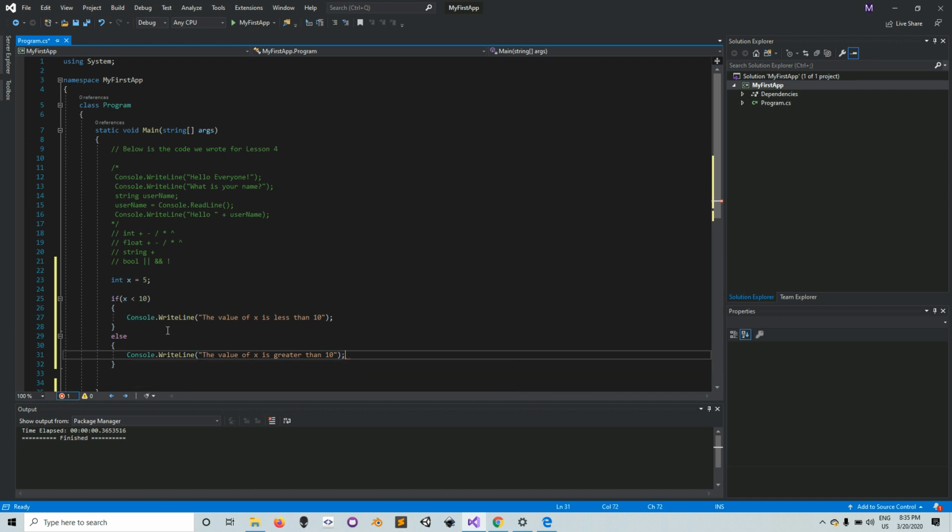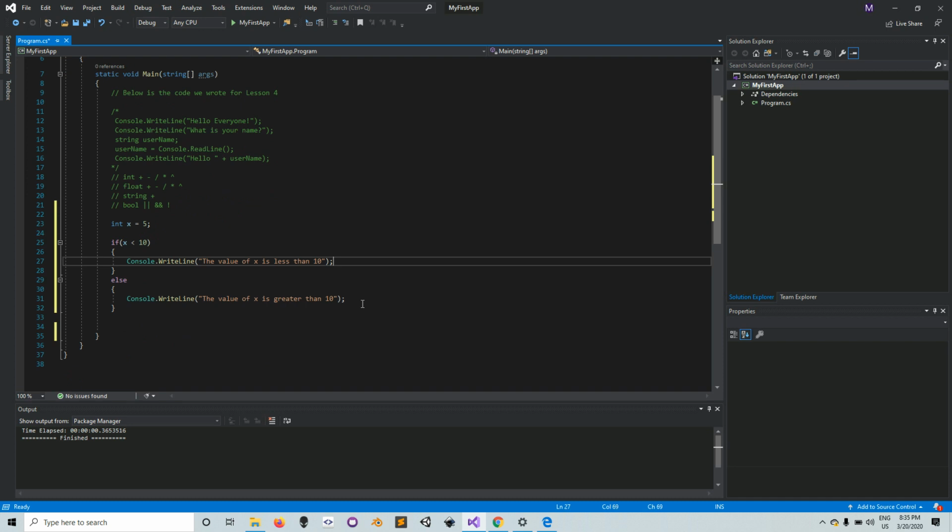Okay, good. This is the end of the program. Now look at this program. It's a bit different from what we've been looking at before. Before, whenever we wrote code, it would execute this line, then the next line, and the next, until it terminates. If we had written this code without the if else block, we would expect both the value of x is less than 10 and the value of x is greater than 10 to be displayed on the console. However, that is not going to happen.